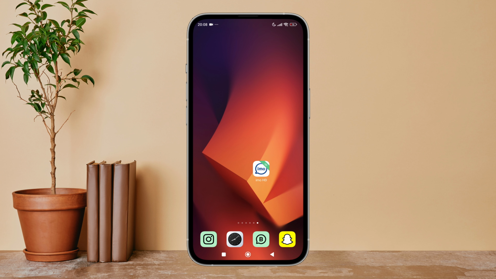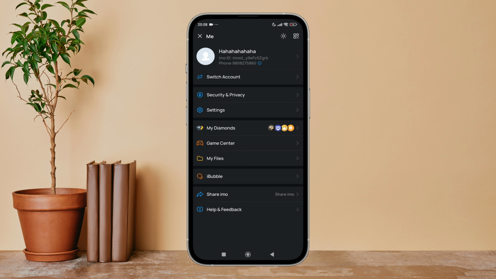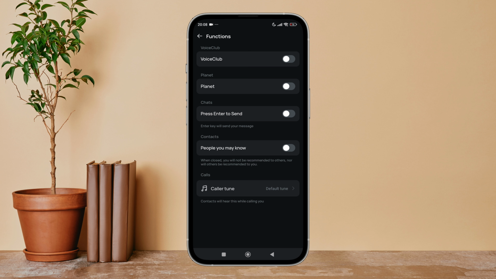Today in this video, I'm going to guide you through how you can disable planet function on EmoSD. So let's get started. Firstly, open EmoSD app in your device. Then tap on your profile icon. Next tap on settings. After that, tap on functions. Then you can see the option of planet. Turn off it by tapping on it. So this is how you can disable planet function on EmoSD.